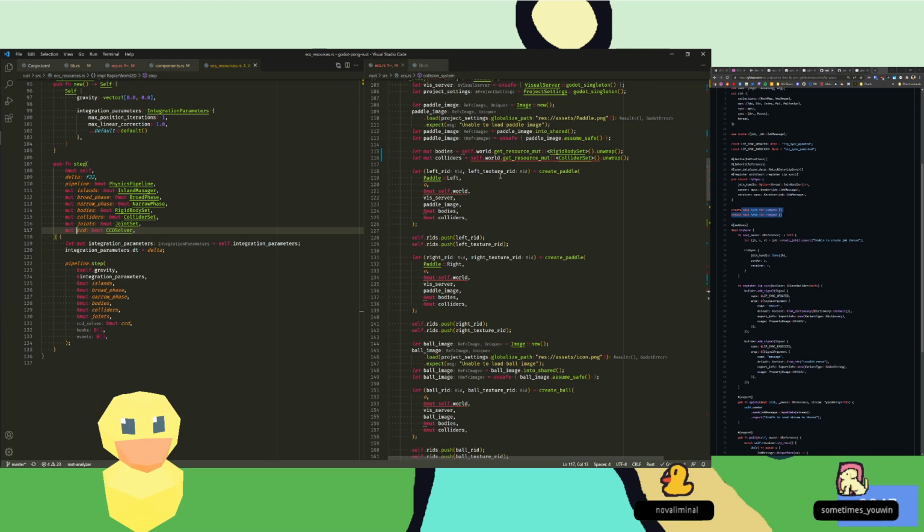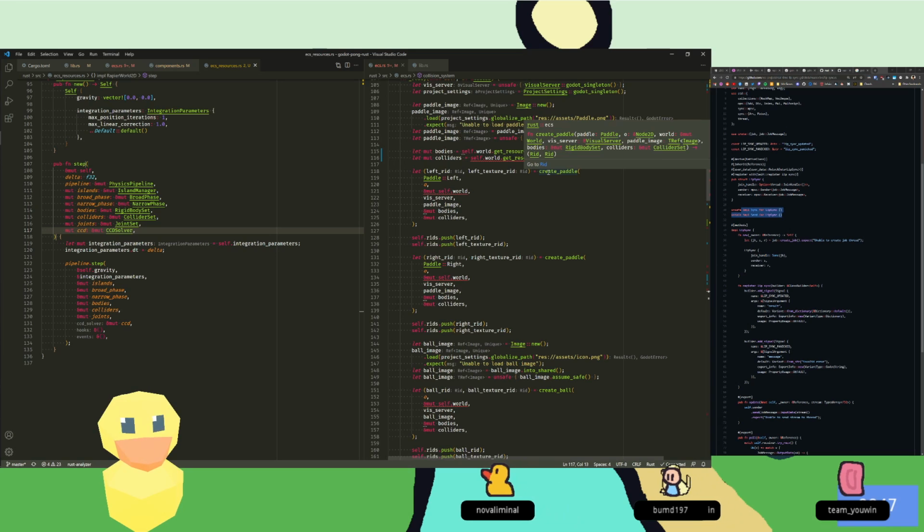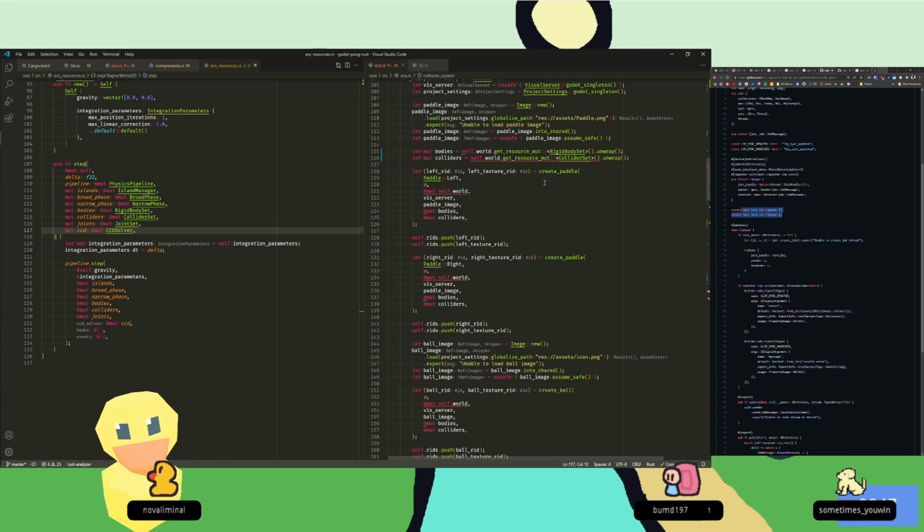Is mutable. This takes a mutable world because we do need to spawn the entity from that. Okay.